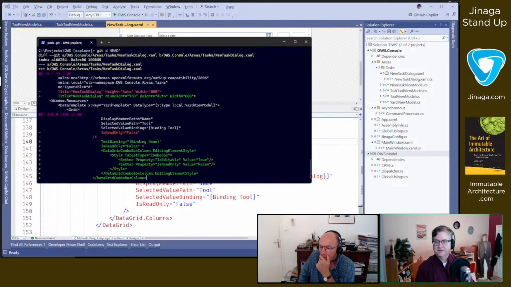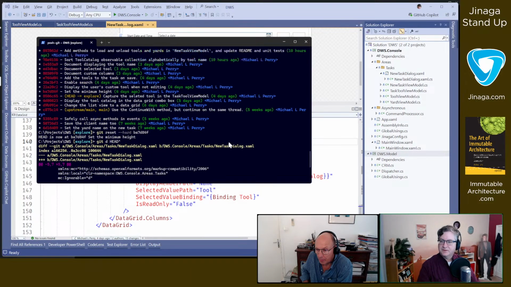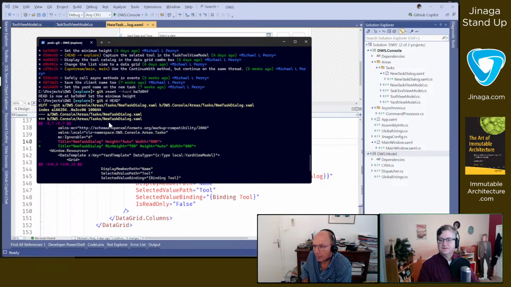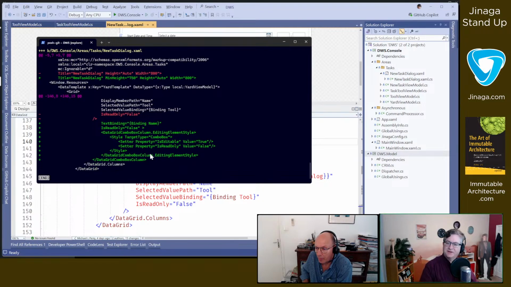And then if we take a look at the diff, yeah, so at this point, I have switched from the, let's see. Oh, okay. Yeah, at this point, what does it say I'm trying to do? Oh, this is just setting the maximum. Well, it's that, but then there's also this. What am I trying to do here? So I'm setting the editing element style. Oh, that's right. So this is where I'm trying to turn on editing for the combo box.